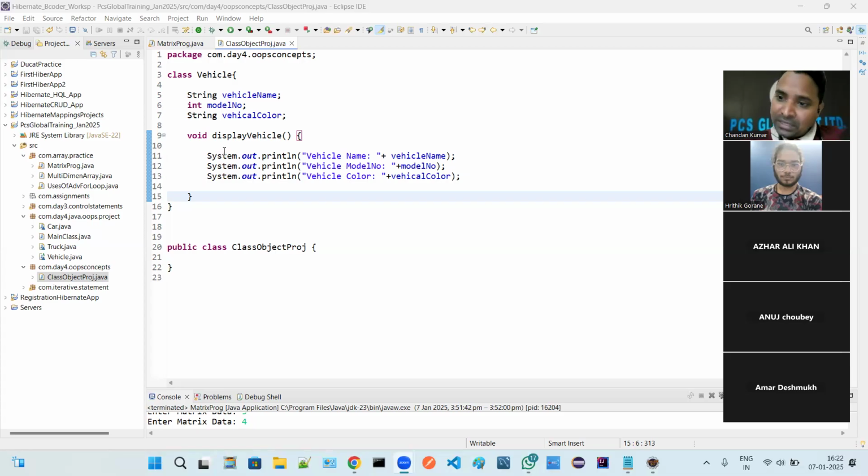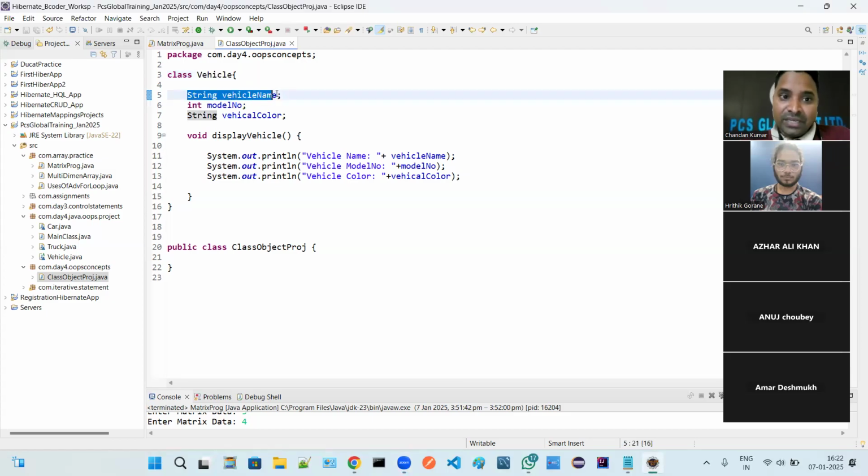Class and object concept. I hope it is clear to all of you. In a similar way, vehicle is a practical example. You are familiar with a vehicle, right? We can say the product is a vehicle product, because that vehicle will have the properties of a vehicle. Which properties? A vehicle will have vehicle name, vehicle model number, vehicle color, and many other properties. Definitely it can have.